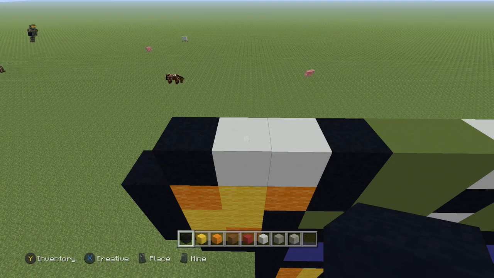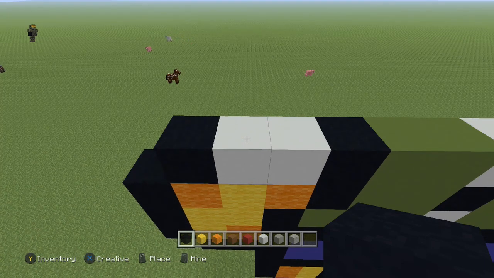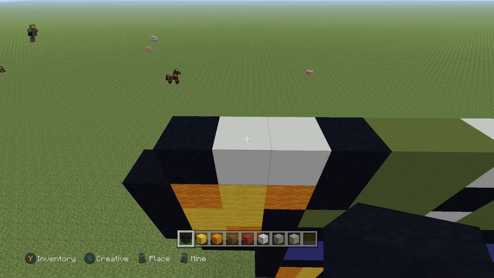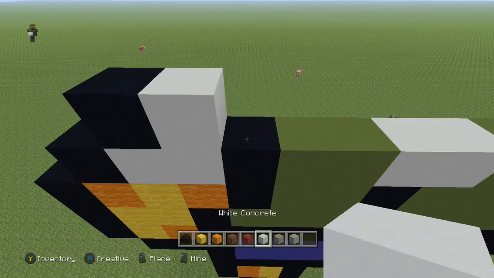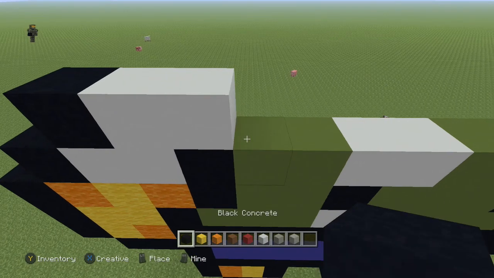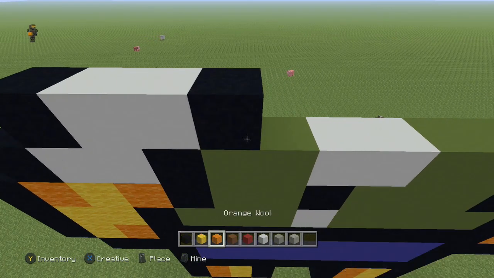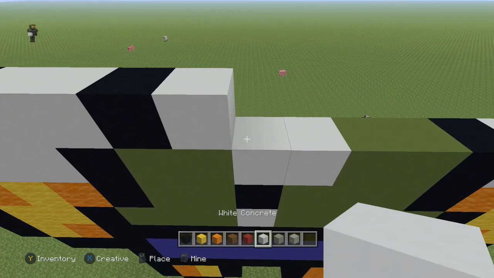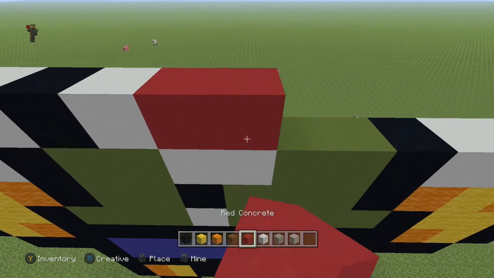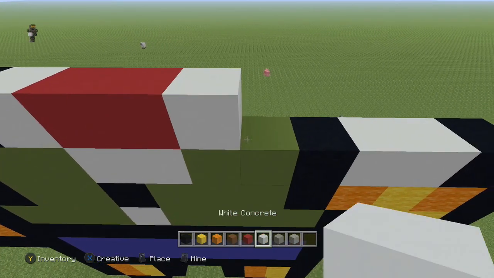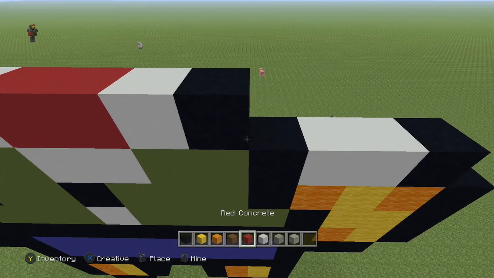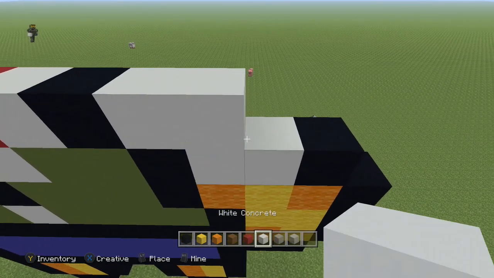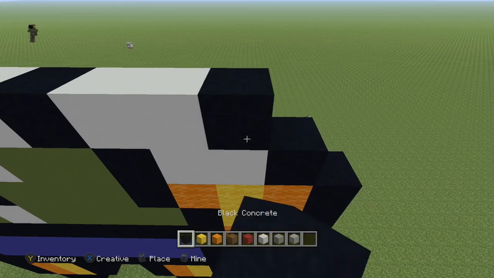Okay, so for the next row, you're going to come to the white block on the left right here, and you're going to place a black, and then two white, one black, one white, two red, one white, one black, two white, and a black.